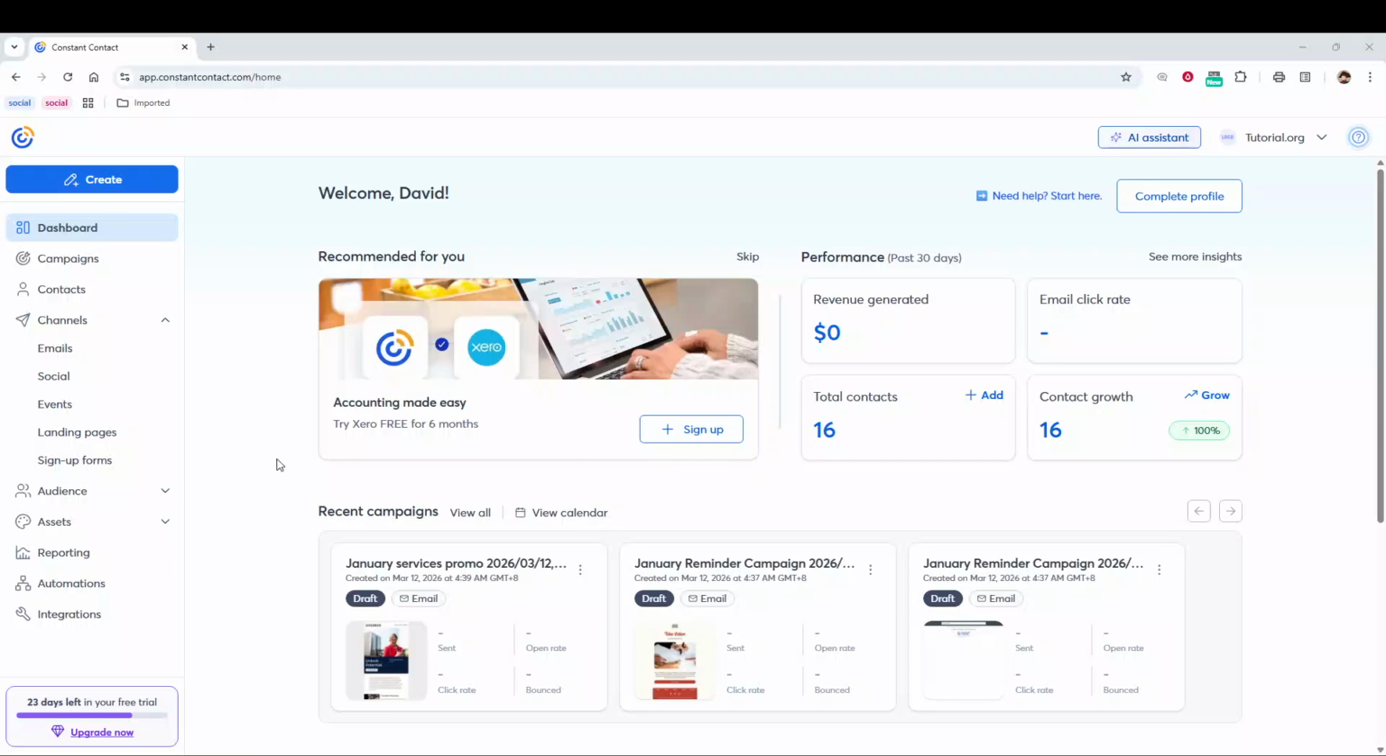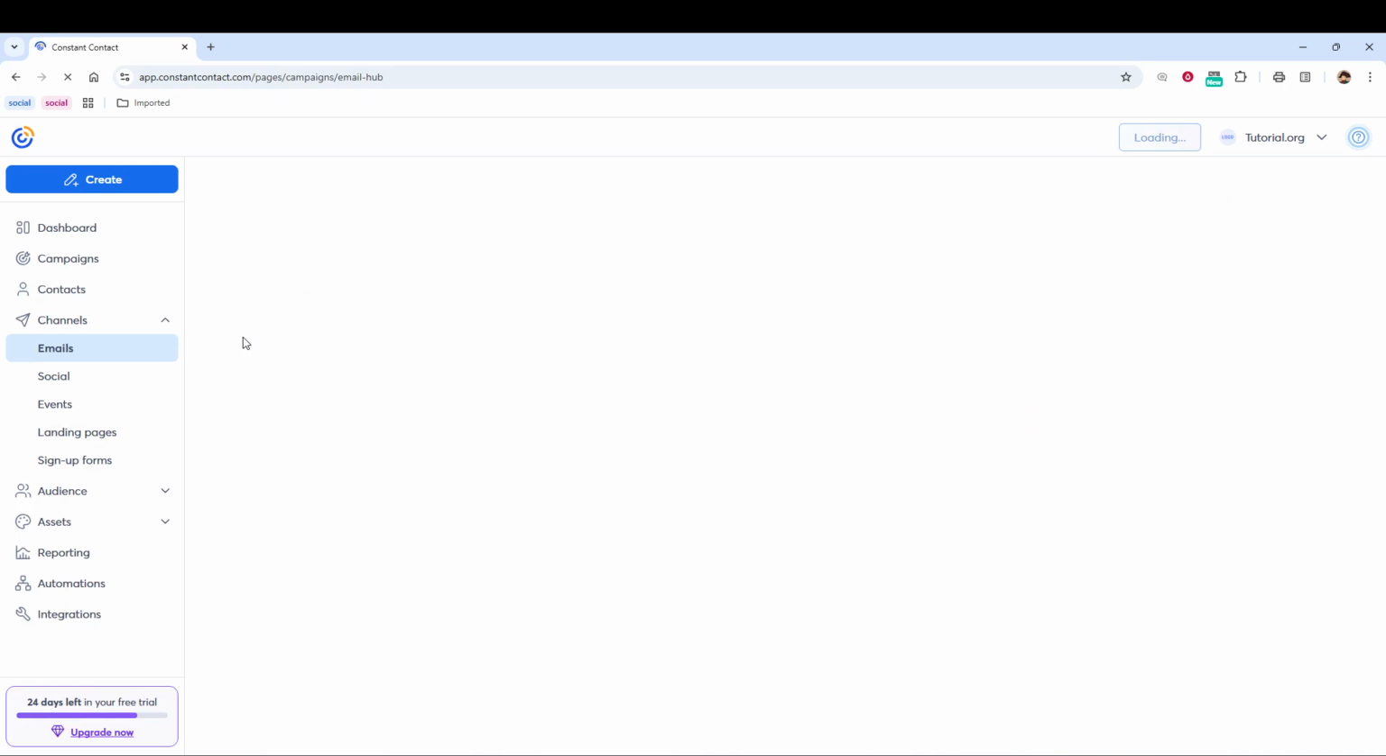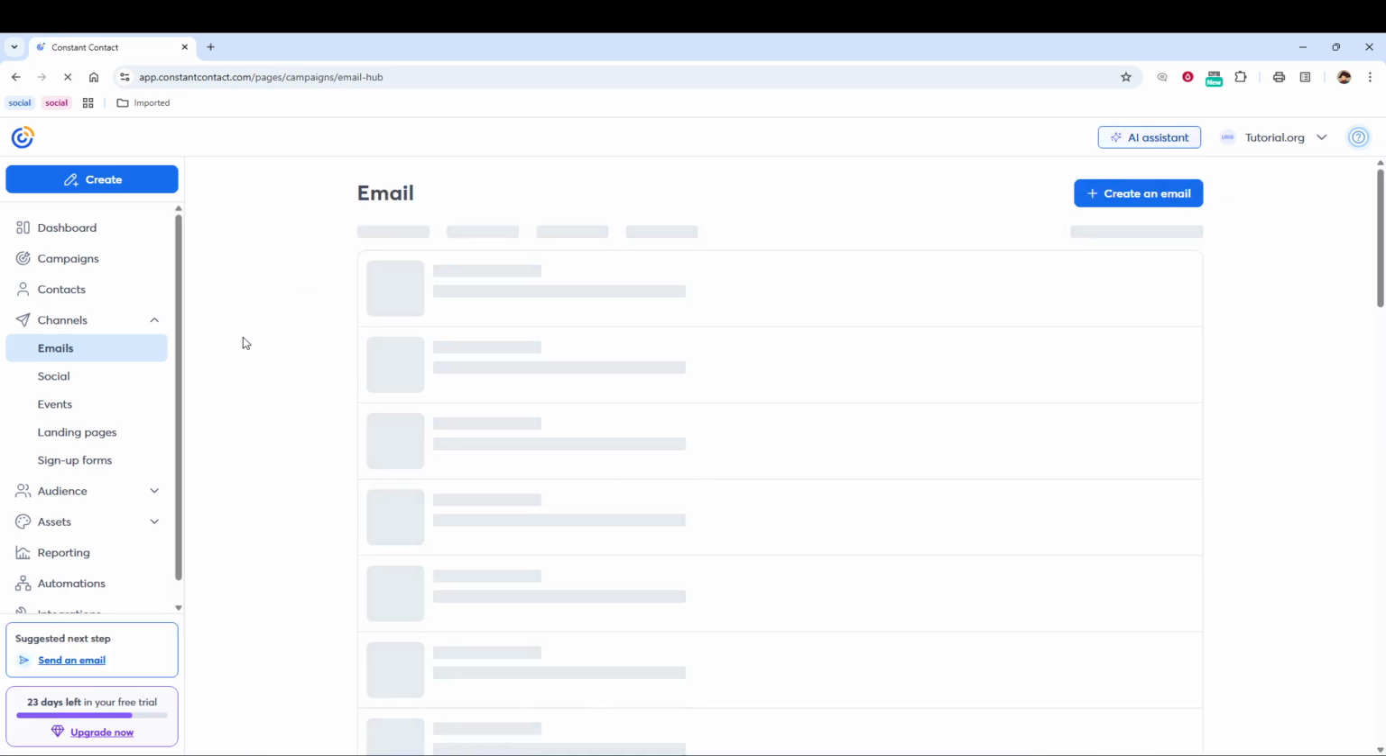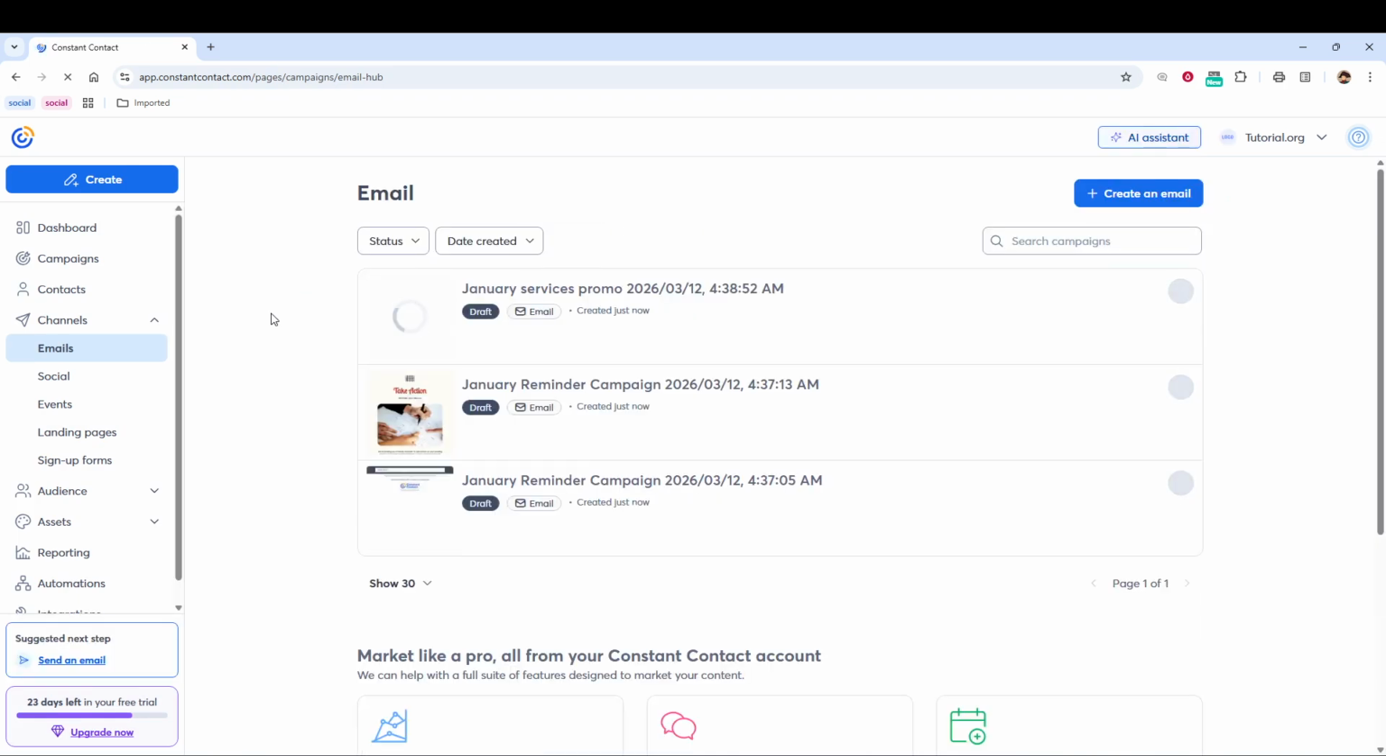In today's video, I am going to teach you how to use Constant Contact for email marketing. Once you are logged into your Constant Contact account, start by going to the left navigation menu. Look for Channels, then select Emails. This area is where you will create, manage, and send your email campaigns, so it is the main workspace for email marketing in Constant Contact.